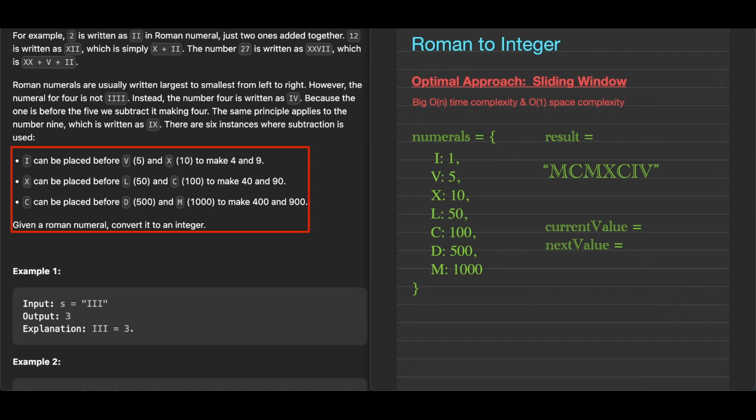However, there are 6 instances where subtraction is used. I can be placed before V and X to make 4 and 9. X can be placed before L and C to make 40 and 90. And C can be placed before D and M to make 400 and 900. The goal is to convert the Roman numeral to an integer and return that integer.